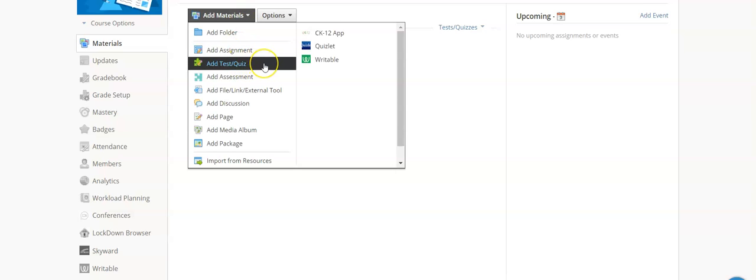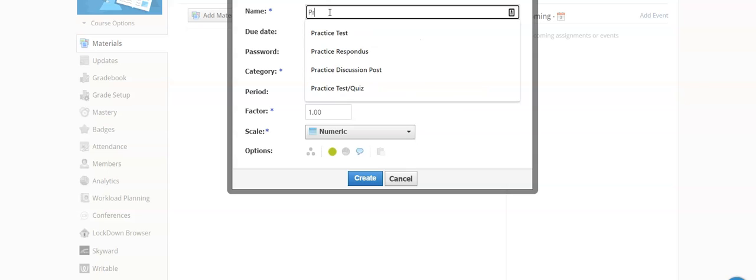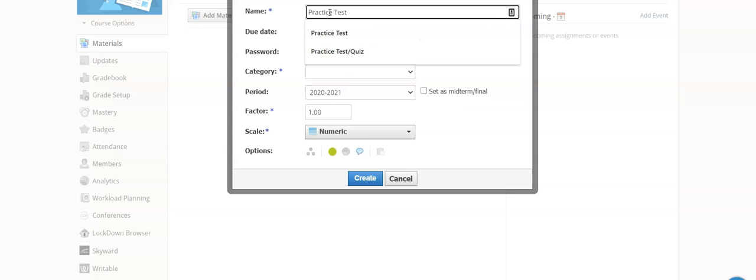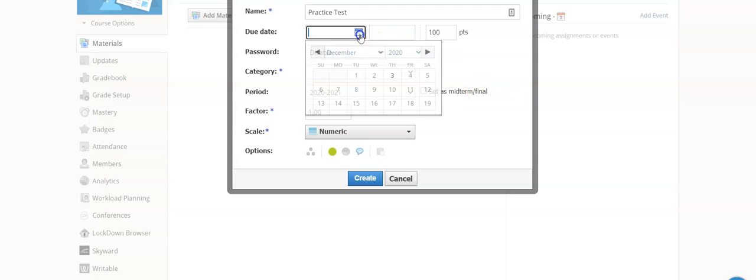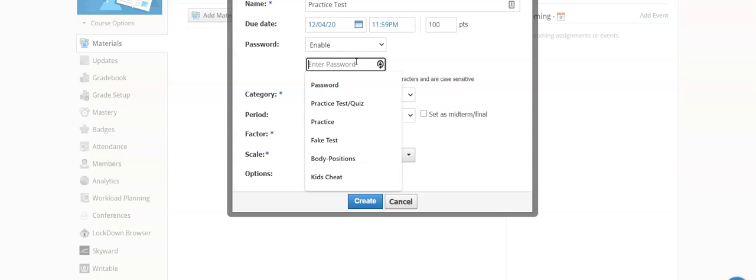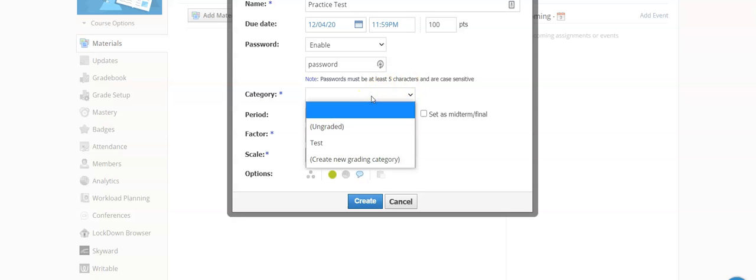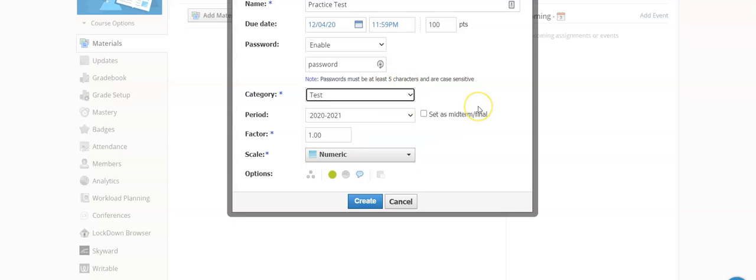Scroll down to Add Test/Quiz. Here it's going to ask us to give it a name. We'll call it the practice test, and give it a due date of tomorrow. I'm going to create a password so it's password protected. Add a category. It's going to go to my test category.